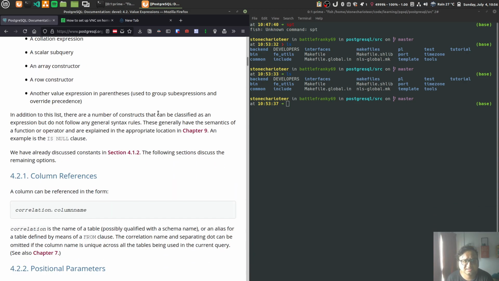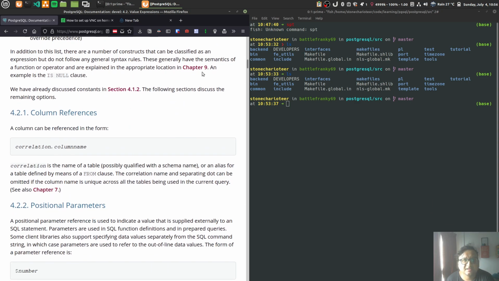In addition to these lists, there are a number of constructs that can be classified as an expression but do not follow any general syntax rules. These generally have the semantics of a function or operator and are explained in the appropriate location in Chapter 9. An example is the IS NULL clause. We have already discussed constants in section 4.1.2. The following sections discuss the remaining options.